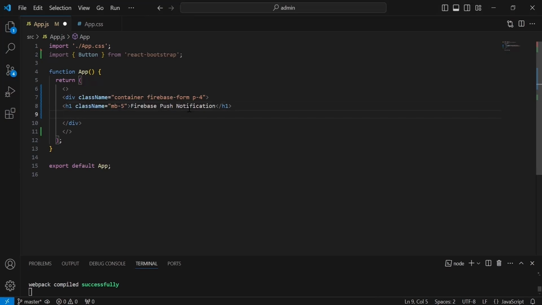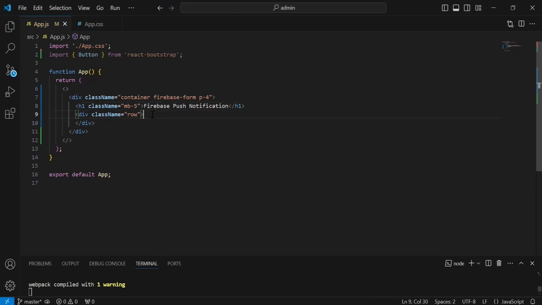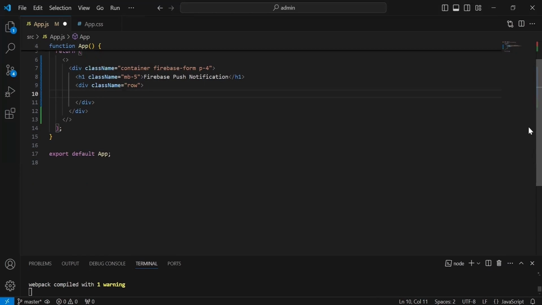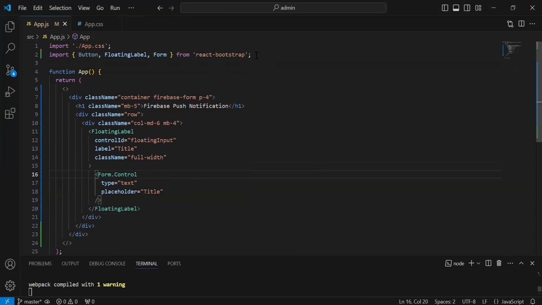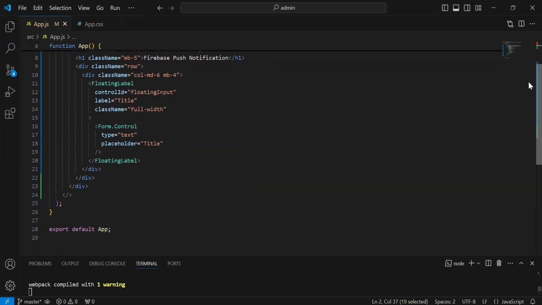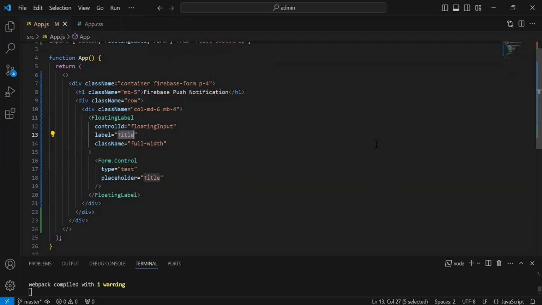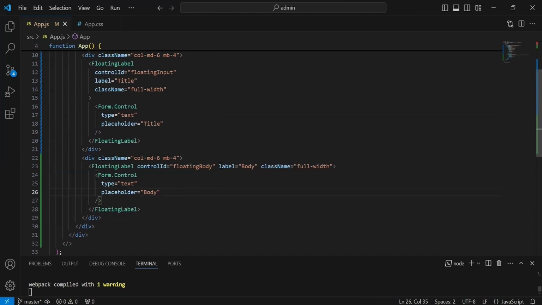Inside this, we have a div with the class row. Inside the div of the row, I'm going to add the div where we have an input for the title. As you can see, the import of the floating label and the form from React Bootstrap. After this, we have an input for the body, where we have a label that is body.